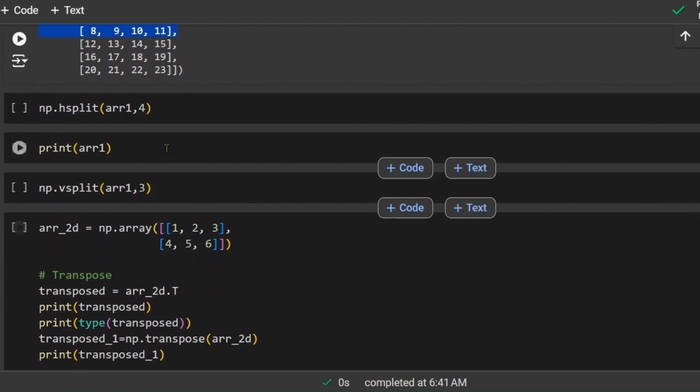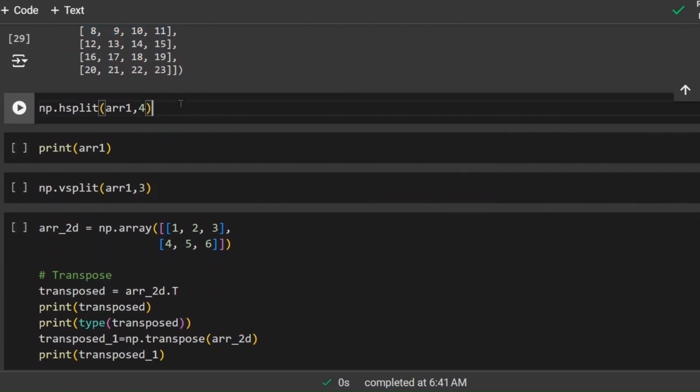Then we have something called h split and v split. Like we do stacking, we can split the arrays into a number of parts using h split and v split. H split is for horizontal split, v split is for vertical split.